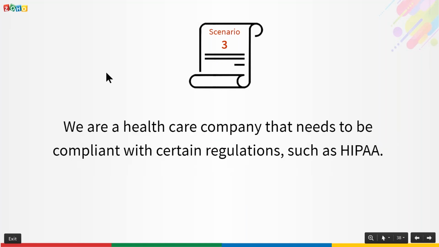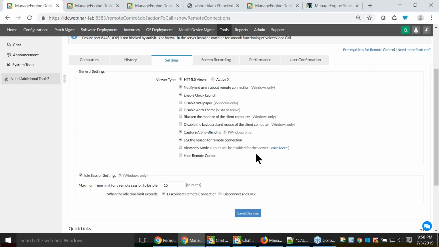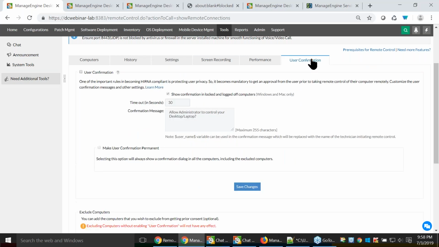All right. Scenario number three. We are a healthcare company that needs to be compliant with certain regulations such as HIPAA. Of course, we already have discussed this option, which is user confirmation. You can globally enable this option, which is for HIPAA compliance actually. So HIPAA compliance is just enforcing a method of seeking permission from the end user before you connect to his computer. You can enable this option.